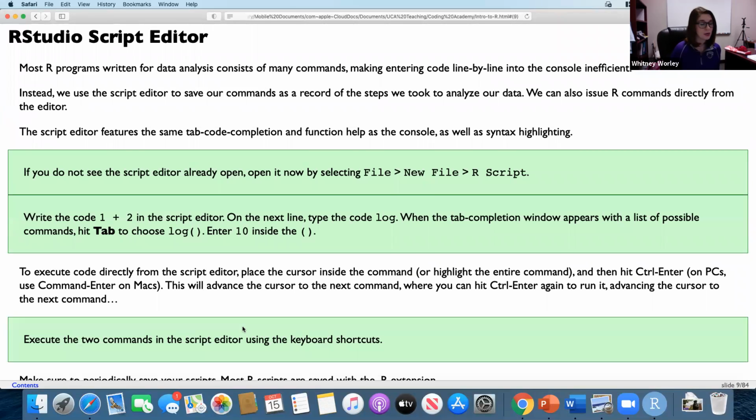Now the RStudio script editor, that's where I was just at. Most R programs written for data analysis consist of many commands. If you were going to do this in the console, you'd have to enter this line by line, and it's really inefficient. So instead we use that script editor to save our commands. Also, it's nice because I can come back in and start off where I left off working. The script editor features tab completion just like the console did. It also has syntax highlighting. So if I double click on x, it will find anywhere else the variable x is listed in my code. That's really nice.